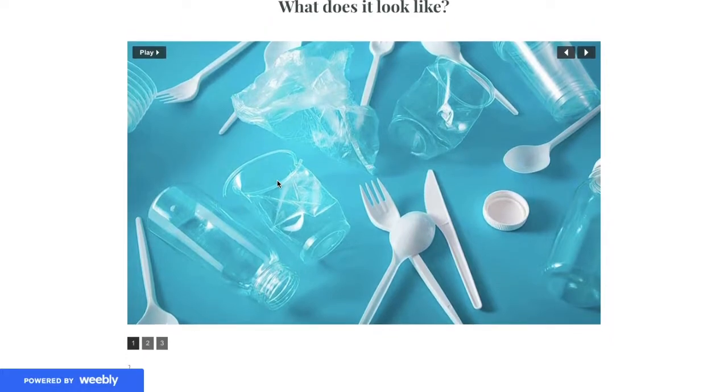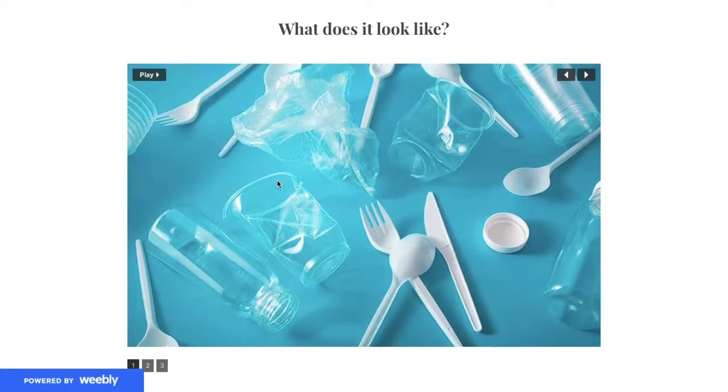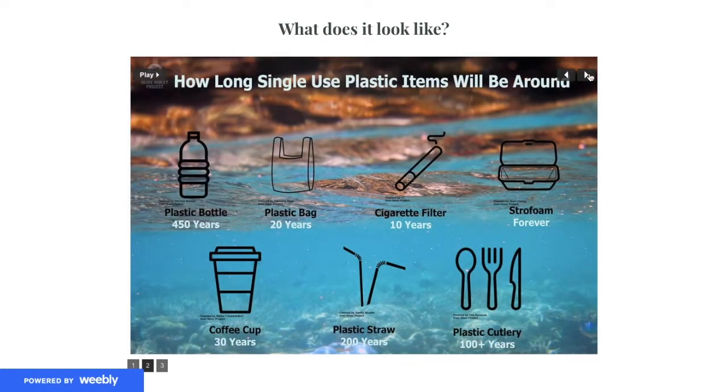Next I have what does it look like. I just included some pictures of what single-use plastic products look like so that people can get an idea. This picture in particular I wanted to add because it's really important. It says how long single-use plastic items will be around. Plastic bottles 450 years, plastic bags 20 years, coffee cup 30 years, styrofoam forever, and plastic straws 200 years.